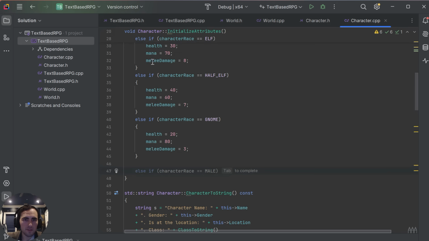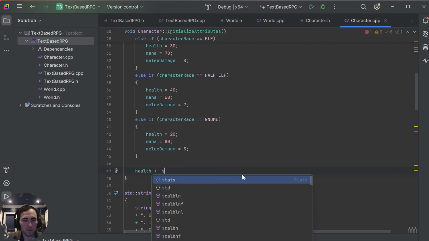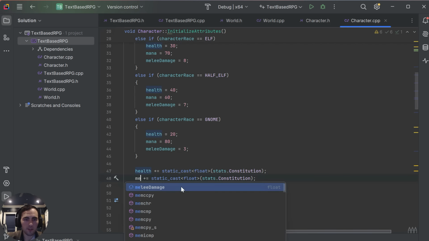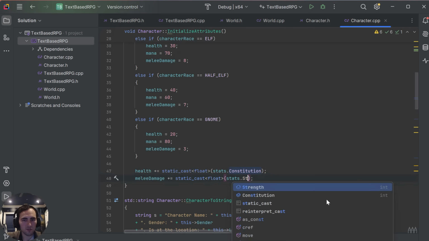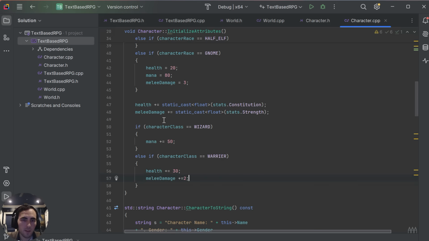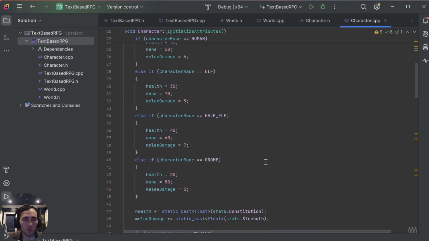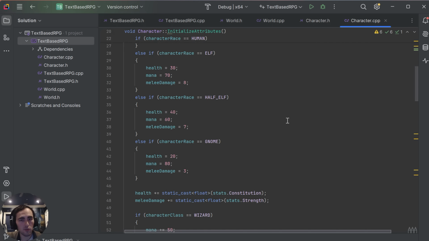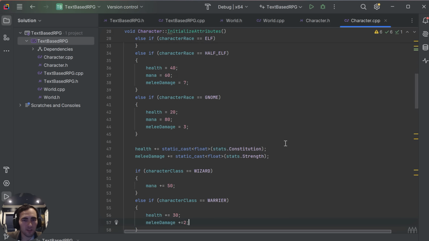In addition to these values being based on race, they are also based on our stats. So, for example, our health will be based on our constitution value, and our melee damage will be based on our strength. We'll also add a couple instances of the class impacting the mana, health, and melee damage. But of course, you can adjust these as you see fit for your version of this, as well as any additional races and classes to interact with their stats.